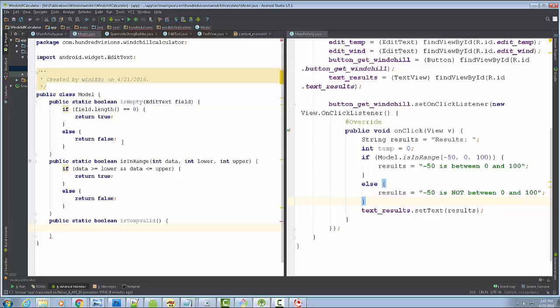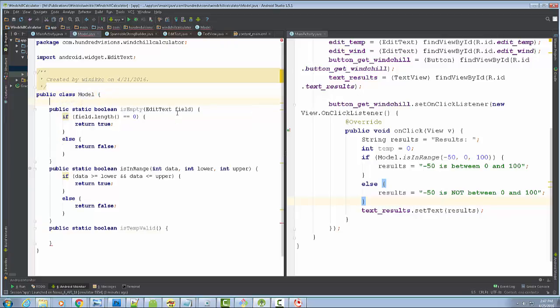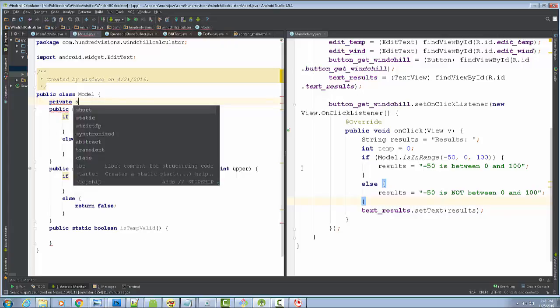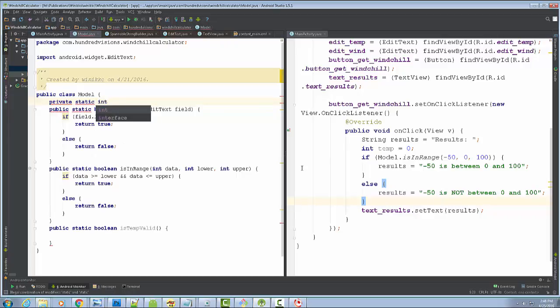So first thing, temperature valid. We're going to create some variables, and we're going to store those lower and upper values right in our model class. When you're doing object-oriented programming, variables associated with a class are called static variables. And we're going to make these private. What private means, as opposed to public, you'll notice isEmpty is public, is we don't want any other piece of code in our program to be able to even touch this variable. We're protecting it because it's only needed for the working of the model. It's not needed in the rest of the program. So we make it private. We make it static. And then we're going to make it an int.